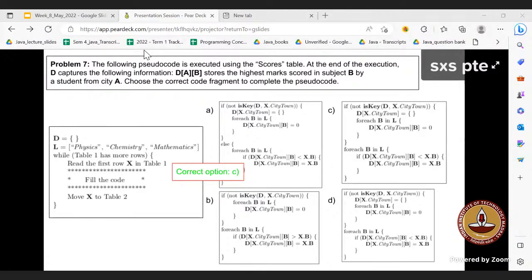And then we check if dictionary D of city, which is Chennai, and B, which are the elements present in the other dictionary, physics, chemistry, and mathematics. If the new Chennai card has greater marks, then we enter the next block and update the maximum marks accordingly. So C is the right procedure to store that.